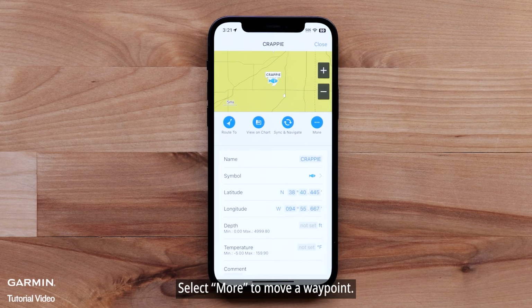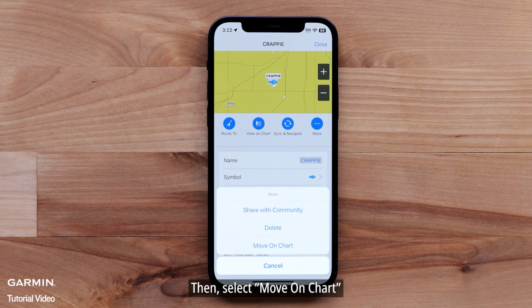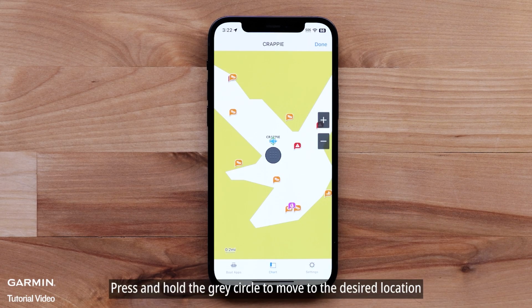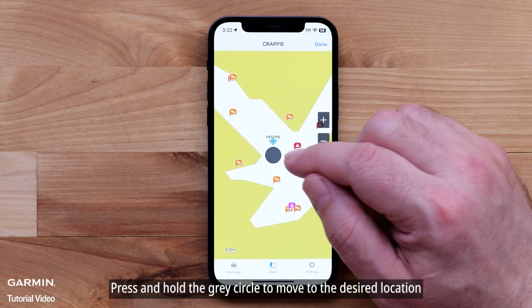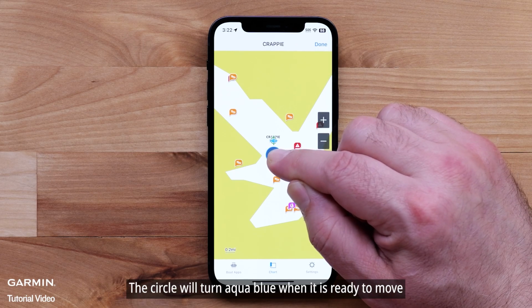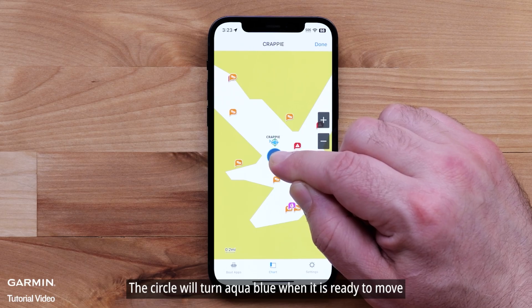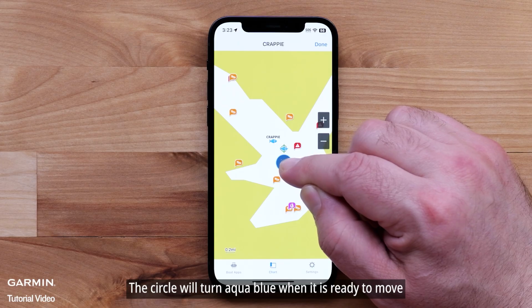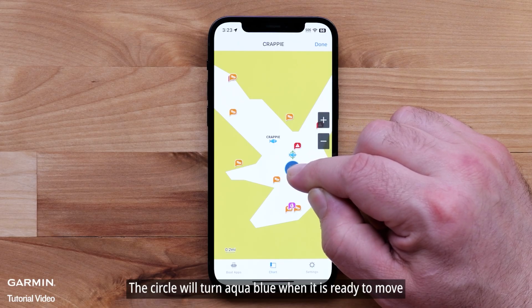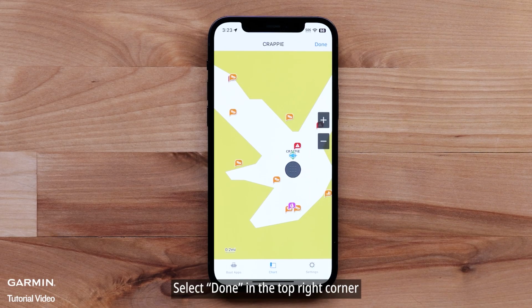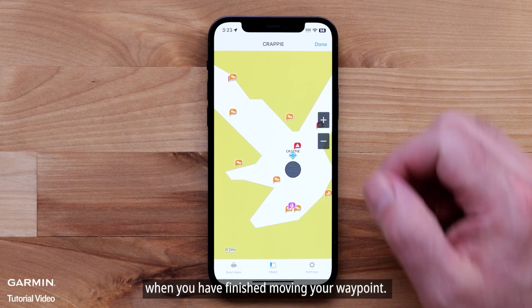Select More to move a waypoint. Then select Move on Chart. Press and hold the gray circle to move to the desired location. The circle will turn aqua blue when it is ready to move. Select Done in the top right corner when you have finished moving your waypoint.